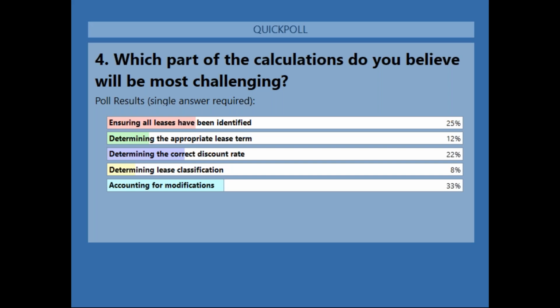All right, so it looks like, Michael, you win. The accounting for modifications looks to be in the lead for our group here today, followed by just making sure we've got a comprehensive lease portfolio and finding all of our leases and making sure they've all been identified, and then followed closely by the correct discount rate. There are a lot of other pieces that we could have put in there, but this is really helpful information, and clearly there's a lot that goes into the lease standard.